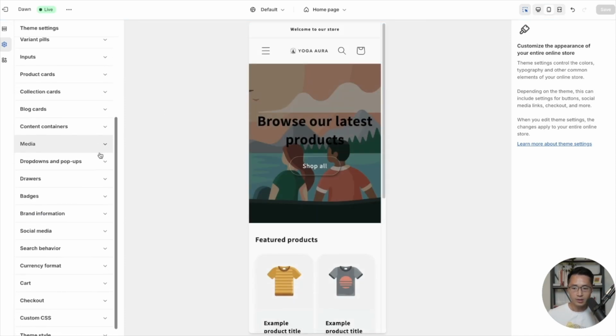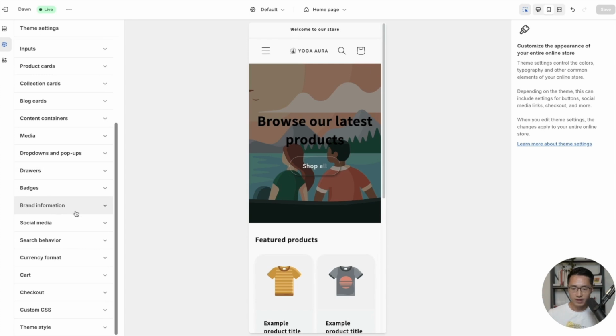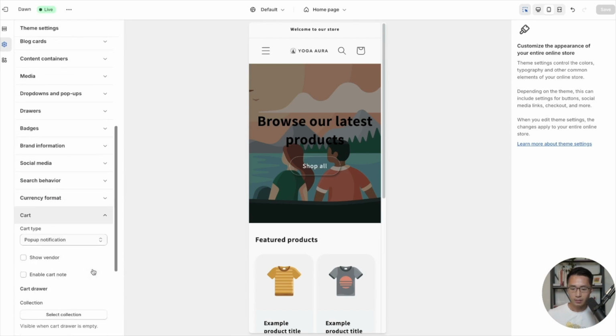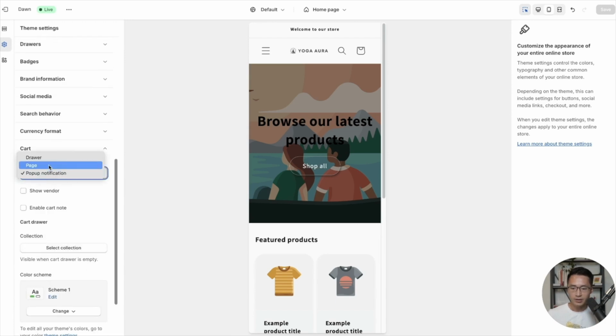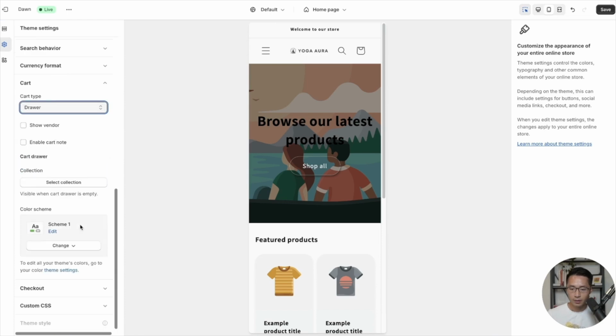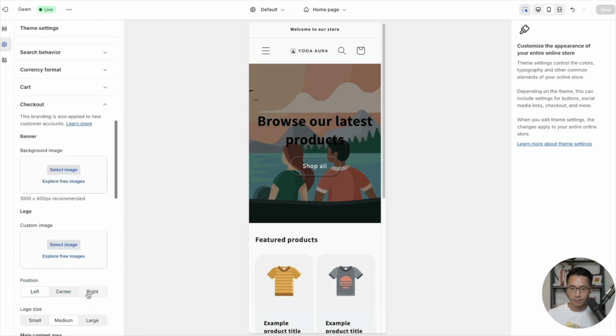Alright, we're almost done. So for brand information, social media, search behavior, all the default settings are fine. Currency format, that's fine as well. Let's come to cart. So for the cart type, let's change this to drawer. And then click save. So next, let's click on checkout.